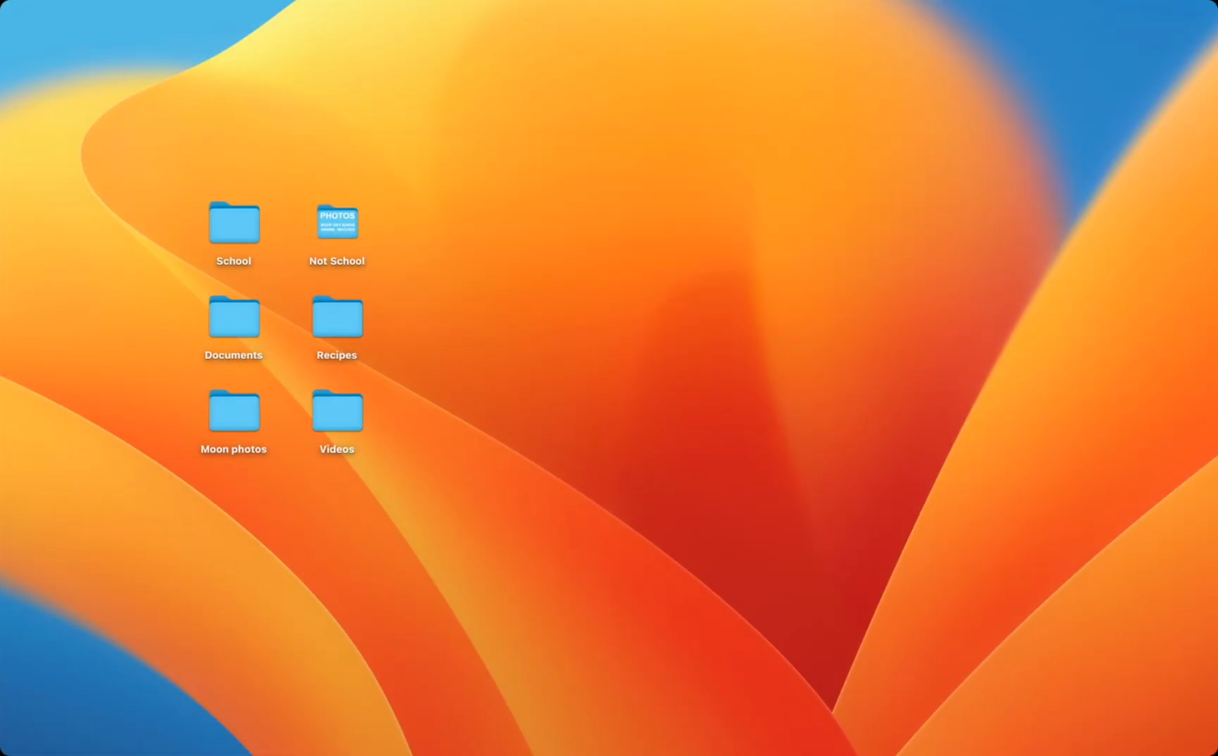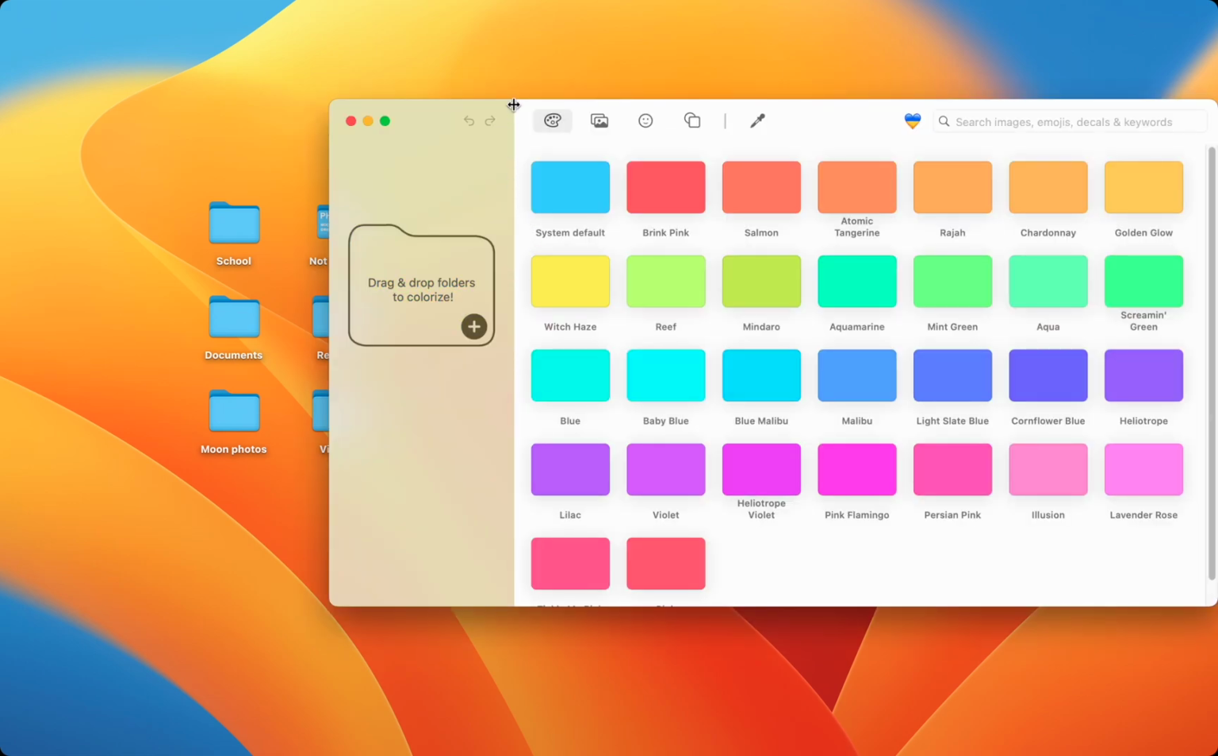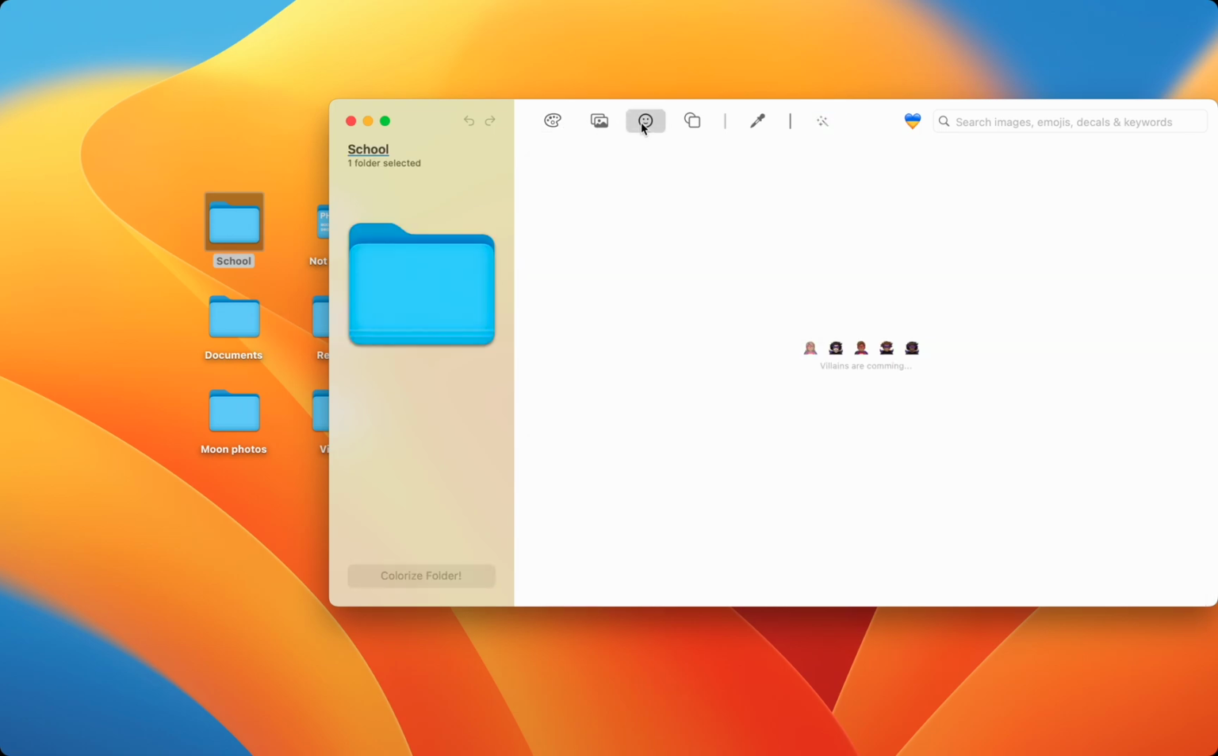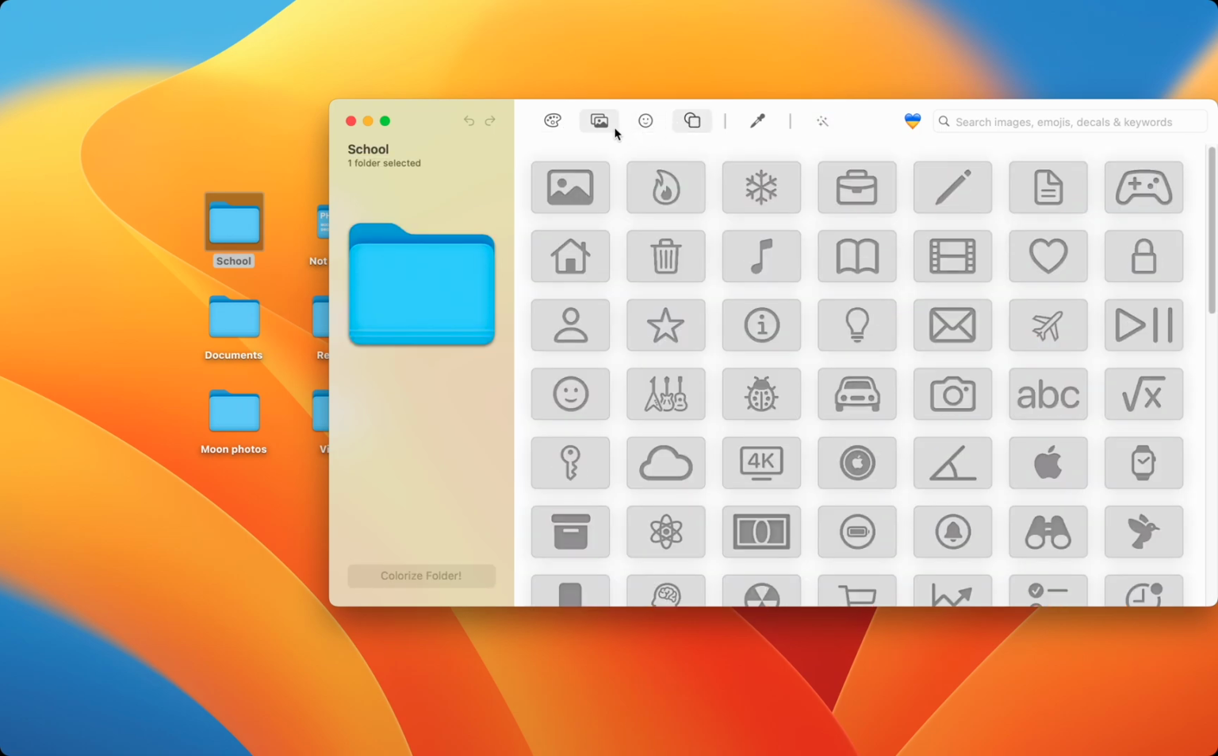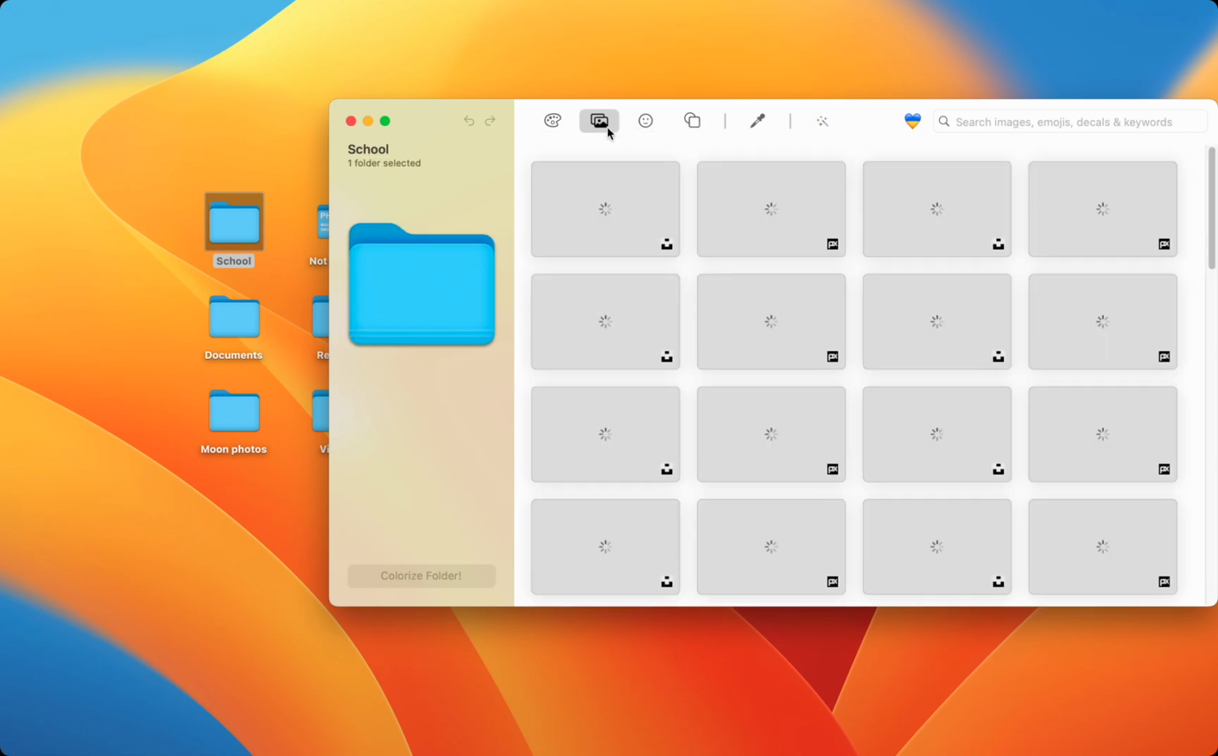But this app can be a little hands-on. Let's see what else there is that's easier to use. Folder Colorizer for Mac. Folder Colorizer for Mac is a very simple and powerful app for your Mac folders. You can customize colors, use Apple emojis, well-made icons, and use pictures from the web.